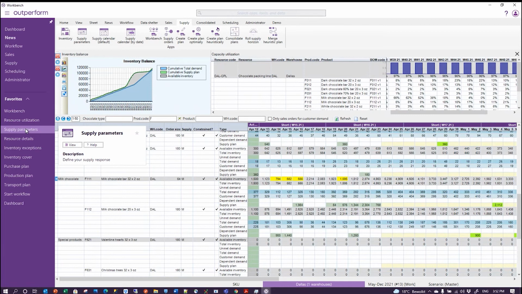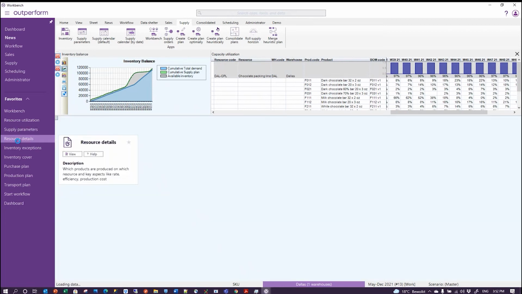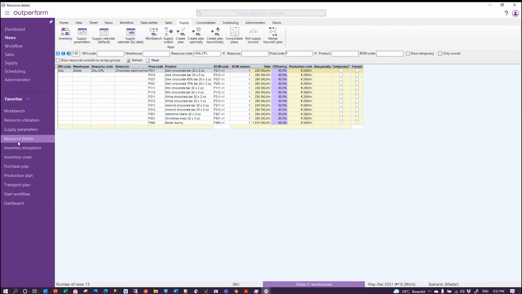But if I set it to constrained, all those limitations will be observed by the algorithm, and the algorithm will make the puzzle for you. Important in that arena are the resource details. The resource details indicate that all these products are produced on the Dallas chocolate packaging line against these rates, against this expected efficiency, and against this production cost.